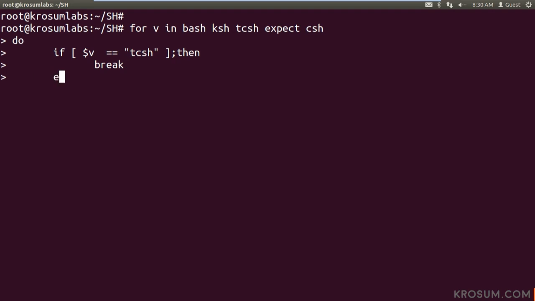If it is not, see the behavior of break: echo $v, then close it. So what is the break statement? What we discussed, break in conditional style looping, same: exit from the loop. When will it exit, as per this flow? The variable v will get initialized. If v is bash, is it equal to tcsh? It's not true. Condition false means control will take the else part. So we'll get output bash.